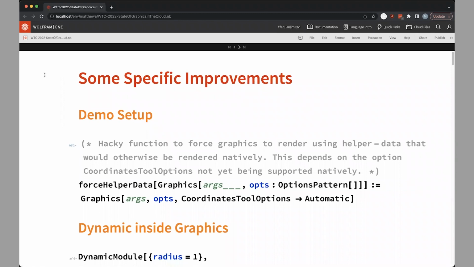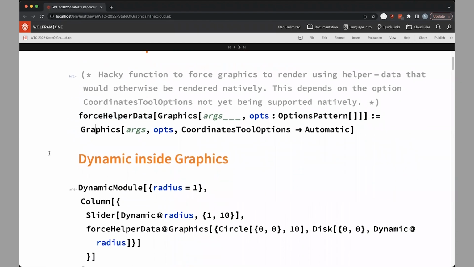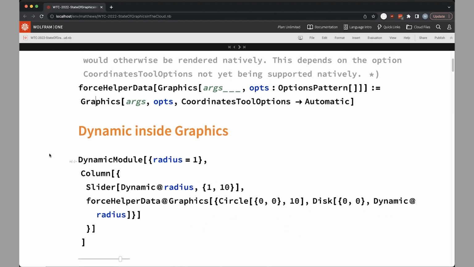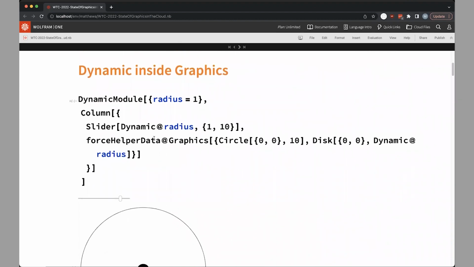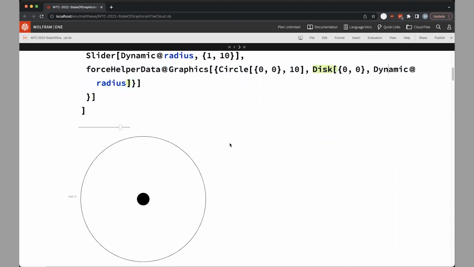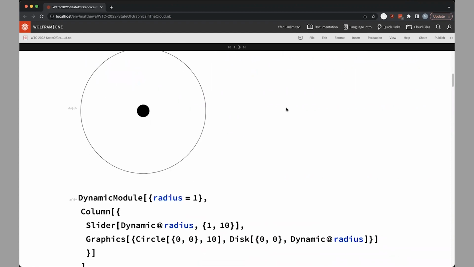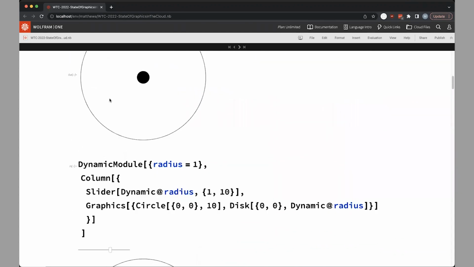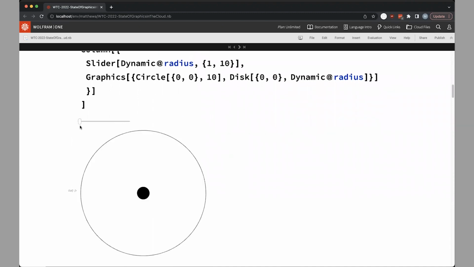So some more specific improvements that we get from native graphics. I have this hacky helper function here just to force things that would normally be rendered natively to use helper data, just for the talk. Dynamic inside graphics is one limitation. Here I'm forcing this graphic to be helper data, and it has a dynamic radius. But this actually isn't supported, so as I'm dragging the slider, the radius isn't changing. Here's the same thing with the native graphics version. And you can see now that it's supported.